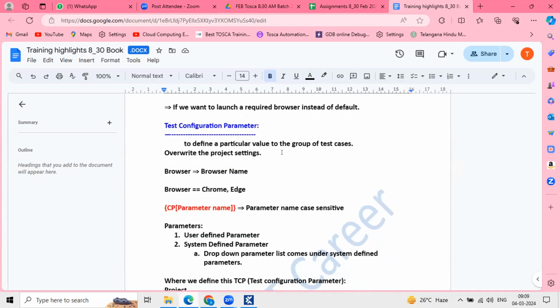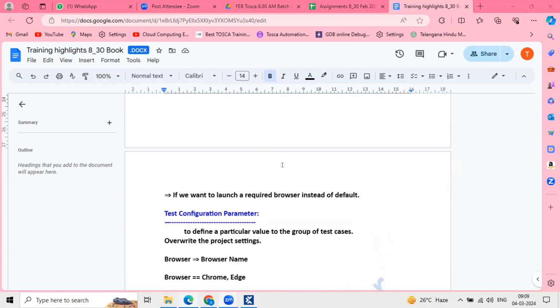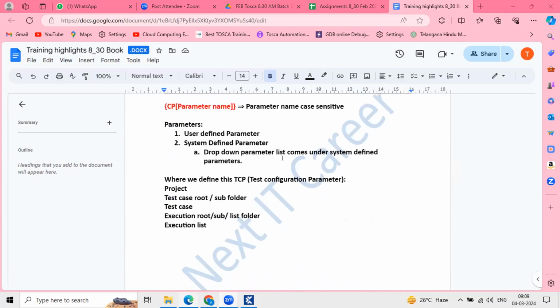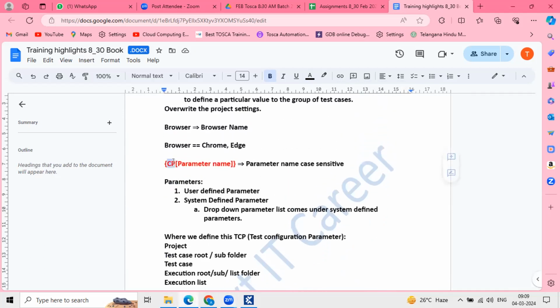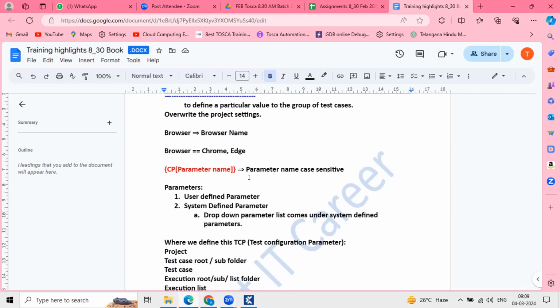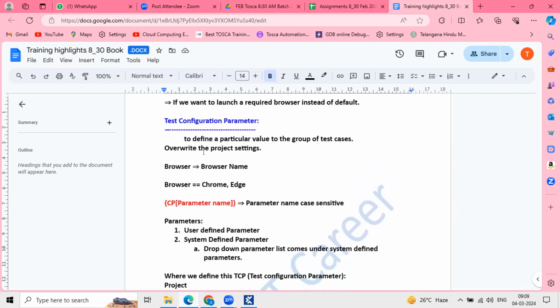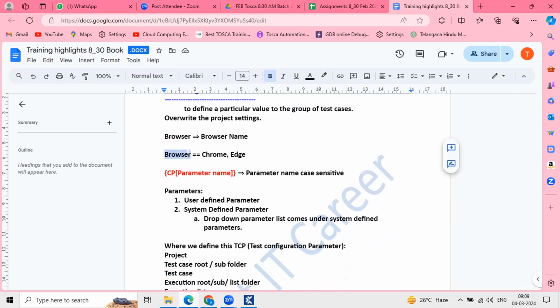Any questions, team? Open URL standard module. Like, what does CP mean? Configuration parameter. Test configuration parameter, right? So CP means configuration parameter. Team, this is a very important test configuration parameter. We are just creating one parameter to define the browser category. The parameter name is browser, and the parameter value is the browser name, Chrome or Edge, whatever it is.